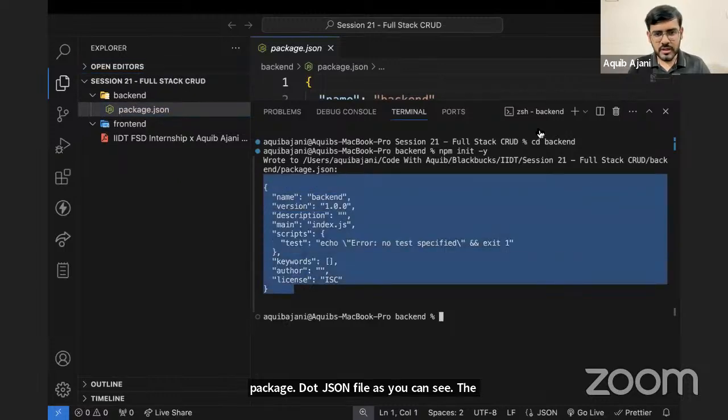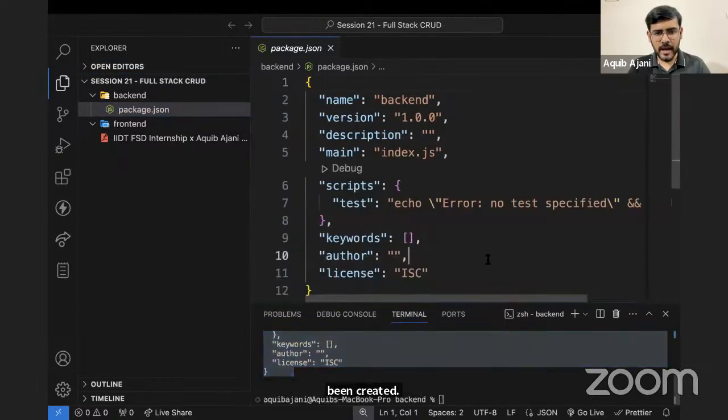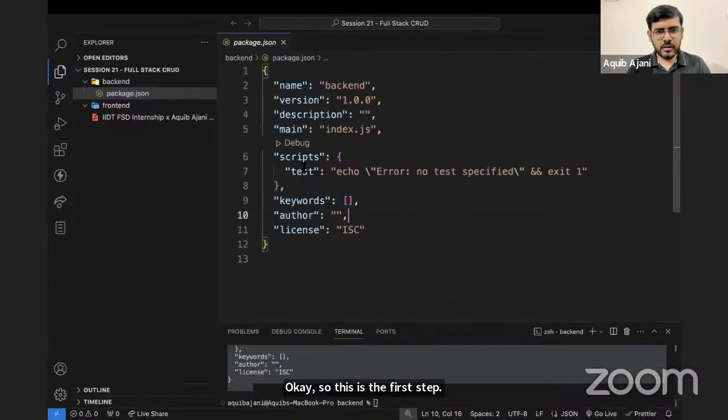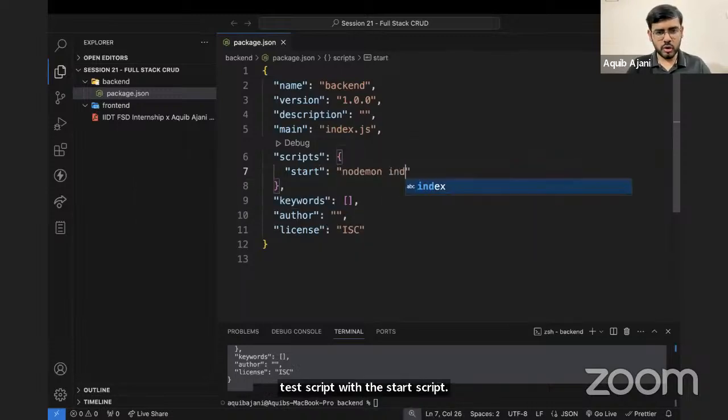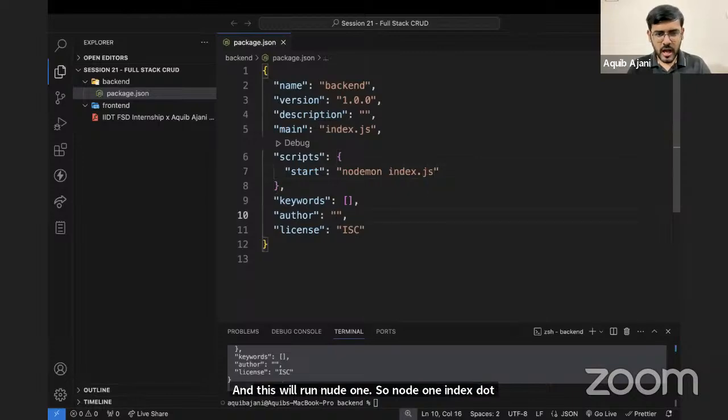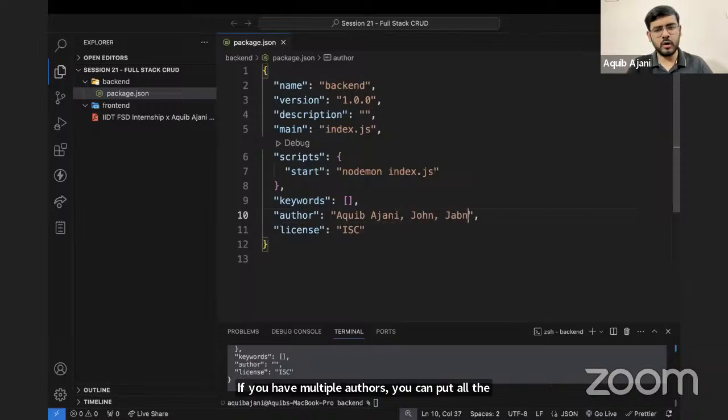Okay, so this is the first step. Initialize the backend, which we have done now. Then we typically replace the test script with the start script, and this will run nodemon. So nodemon index.js. Okay, this is going to be our start script. I can also put my name in the author. If you want to, you can put your name as well. If you have multiple authors, you can put all the names. For example, if I have multiple authors, I will put it like this. So when you build the project, make sure you mention all your team member names over there.